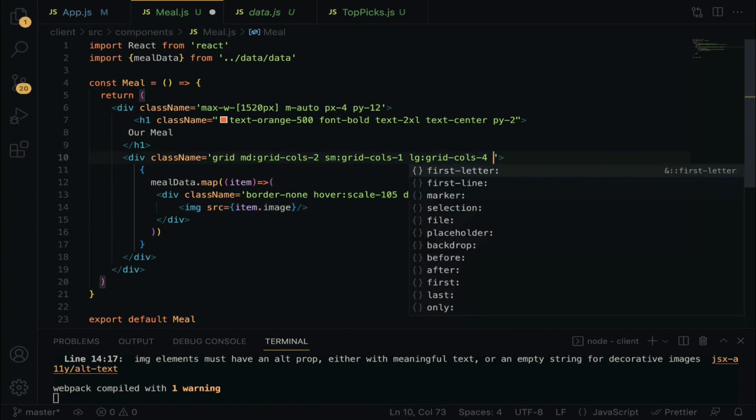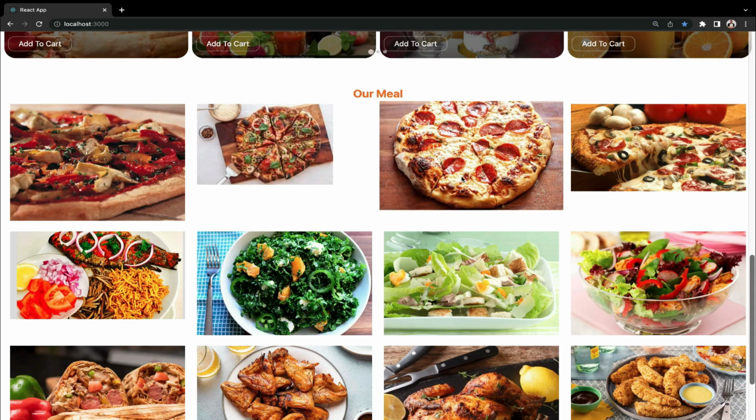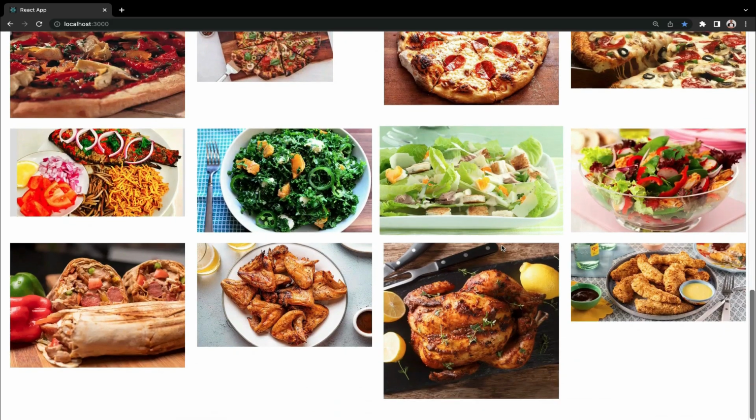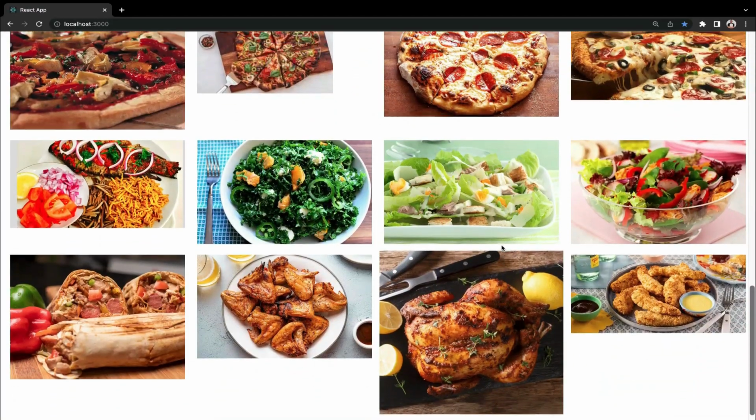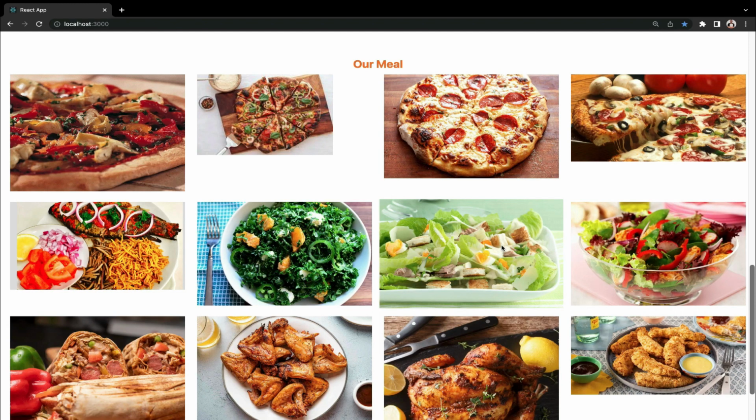I'm going to do gap. Let's give the gap of 6. Save. On the browser, can you see? Now we have space in between the images. But again, you will realize that the images are not well styled. Don't worry, we will do that in a jiffy.